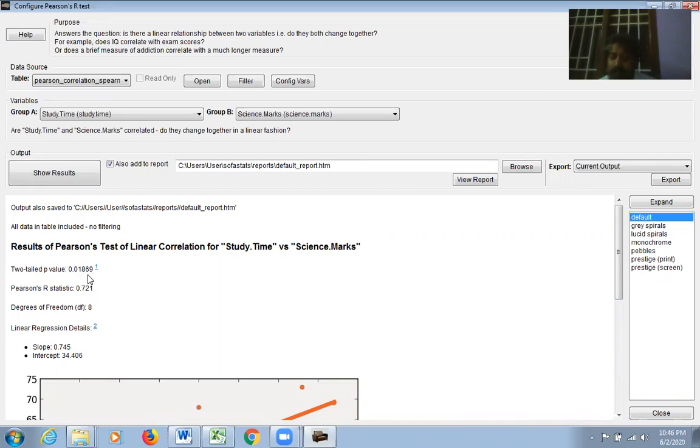0.01869. This is to be compared with our level of significance of 0.05, and definitely the p-value is less than 0.05, and so the null hypothesis is rejected and the alternative hypothesis accepted. That means there is a significant correlation between study time and the science marks of the respondents.